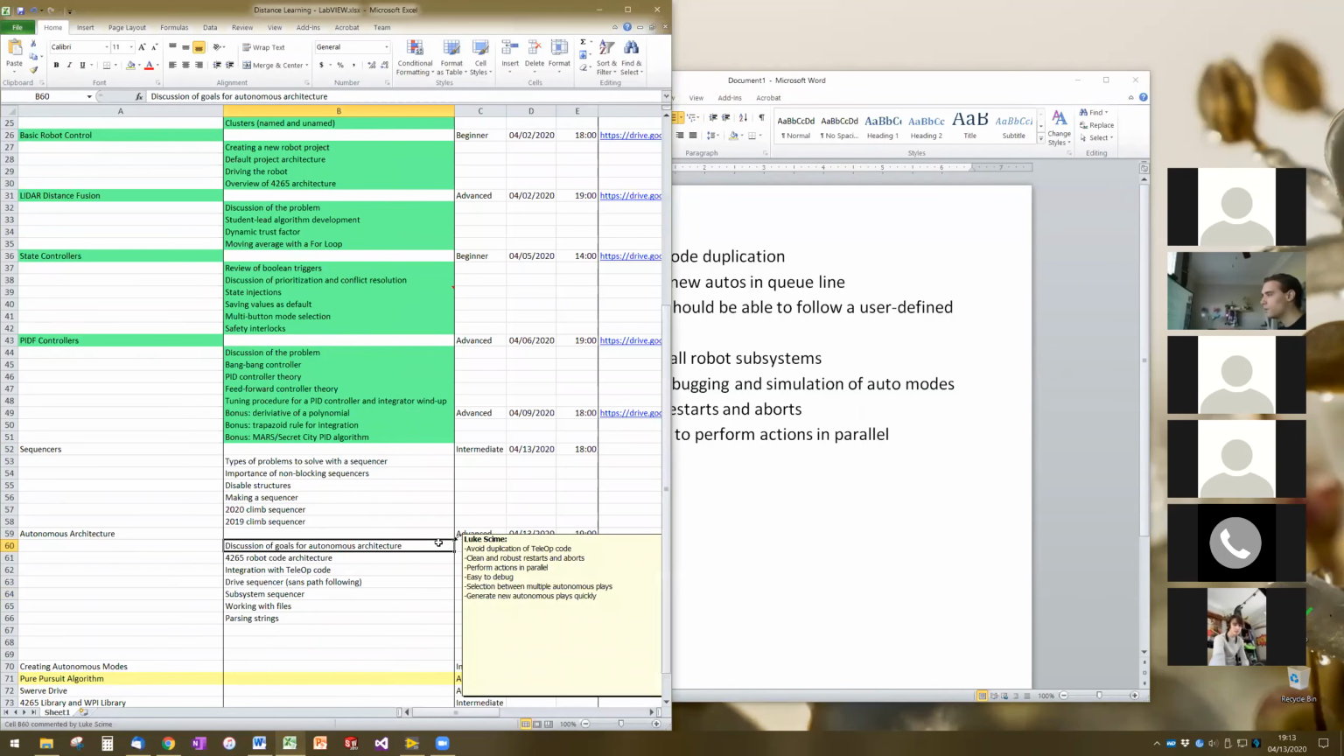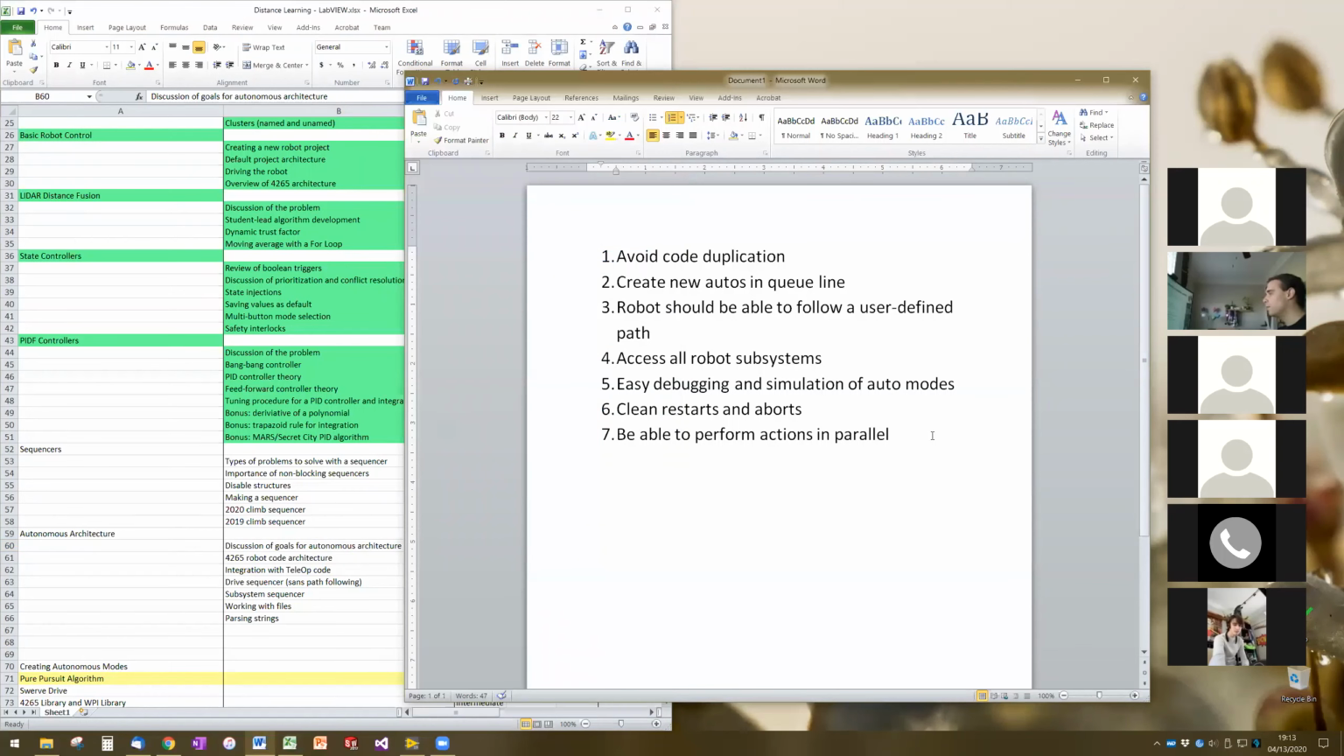And then I think there was one more. Be able to select between multiple autonomous plays. That might seem simple, but it didn't used to be. Back when I started in 2008, our very first year, to select between autonomous plays we literally had a bank of switches mounted to the side of the robot, and you had to flip the switches in a certain sequence in order to pick your play.